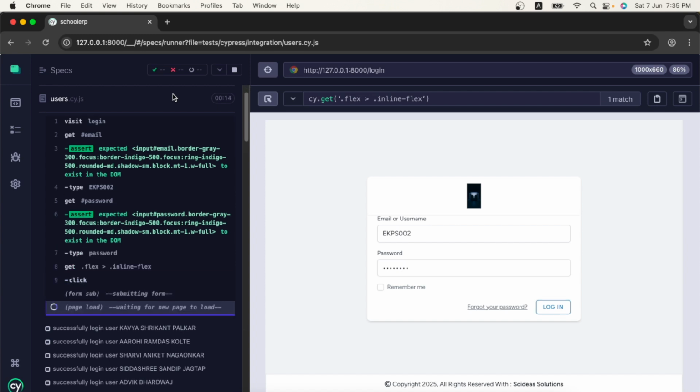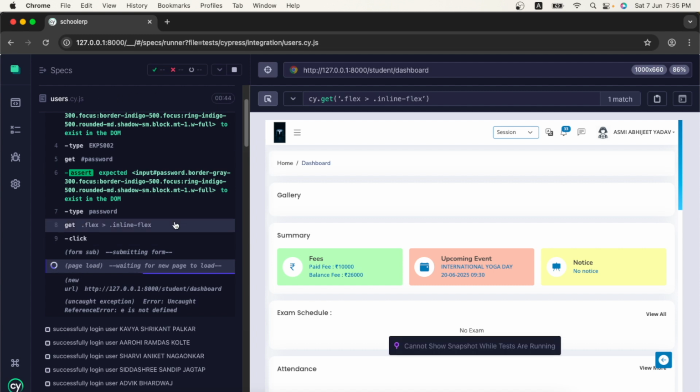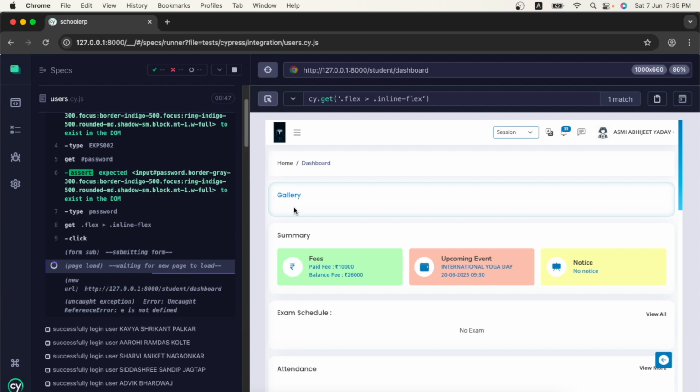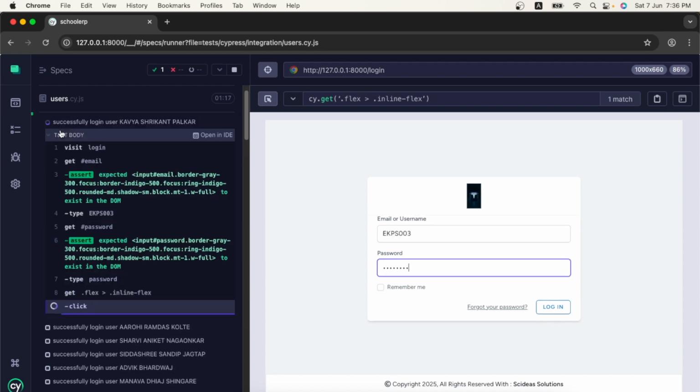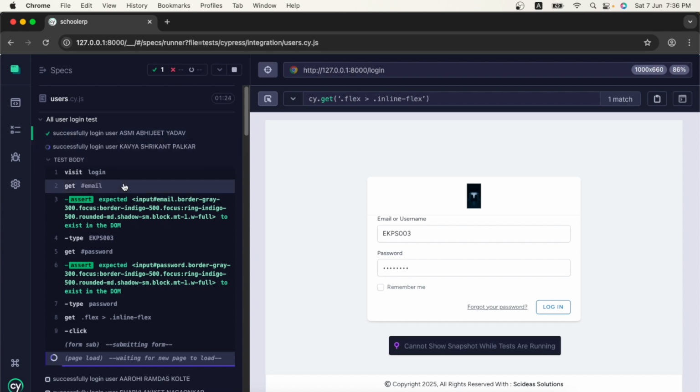Yes, navigate to user login page, enter username and password. Yes, the dashboard is logged in. Now it should go to the second user. The page is still loading, that's why it's taking time. You can see the page load, but it will redirect automatically to the second user. As you can see, the first login test completed with success, and it's logging in the second user, so it's working fine.